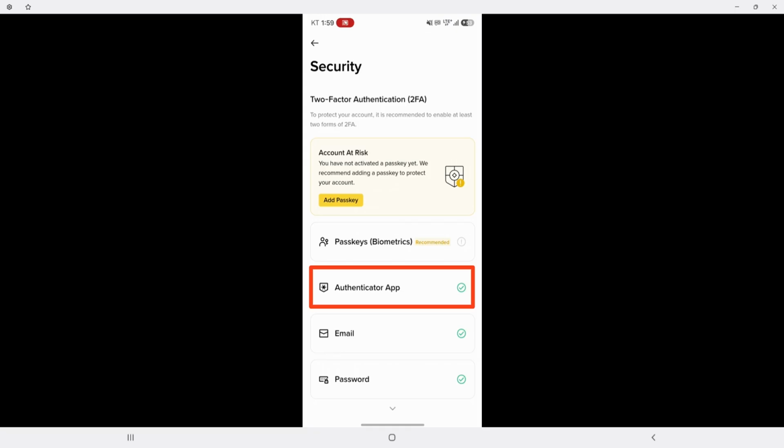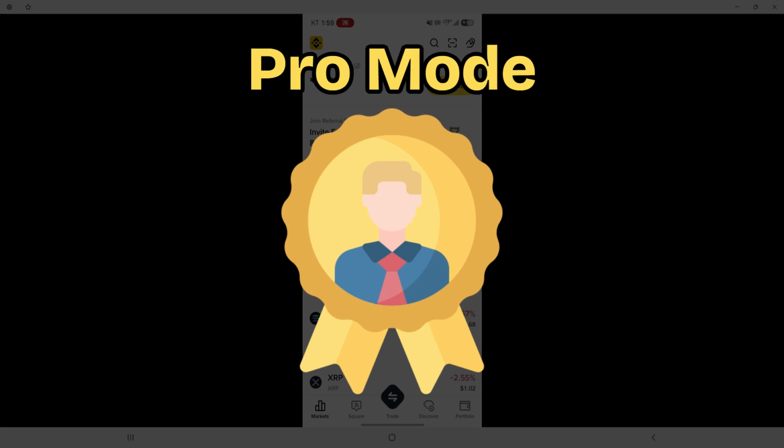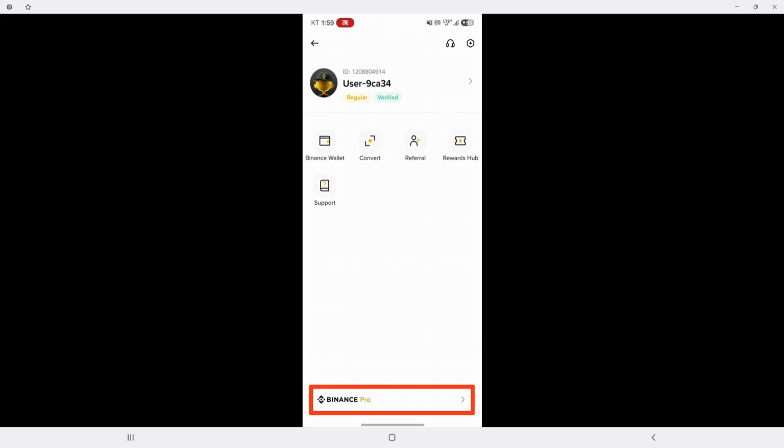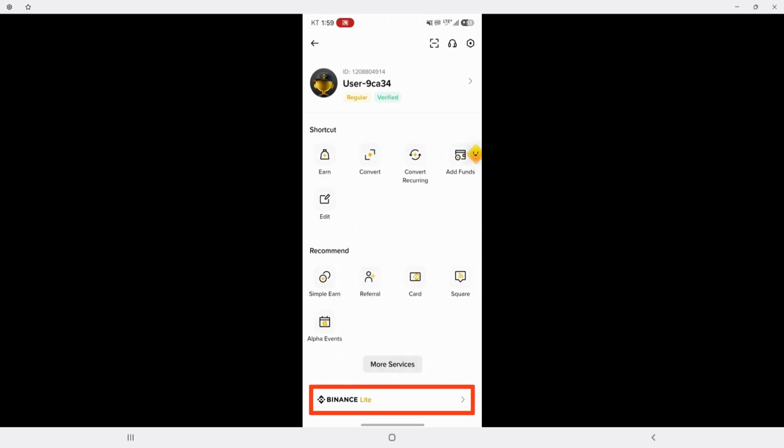also be strengthened. Next, I'll explain how to switch the Binance app to Pro mode. To use Binance's various features, including futures trading, you need to switch the app to Pro mode. First, tap the Binance icon in the upper left corner of the home screen. At the bottom, you'll see a button labeled Binance Pro. Tap this button once, and the app will immediately switch to Binance Pro mode. You can now use all the trading features provided by Binance.